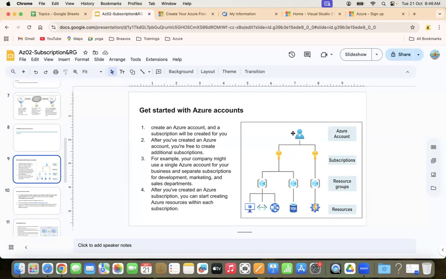For creating a resource, you should have an account, you should have a subscription, then you create the resource group, then you create the resource. So that's how it is. All are mandatory. I will explain a few other things about resources; I have a separate slide. Right now we will focus on the Azure account.